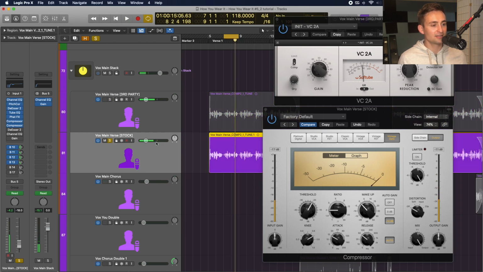So that's the stock. And turn auto gain off here just so we can match that manually.